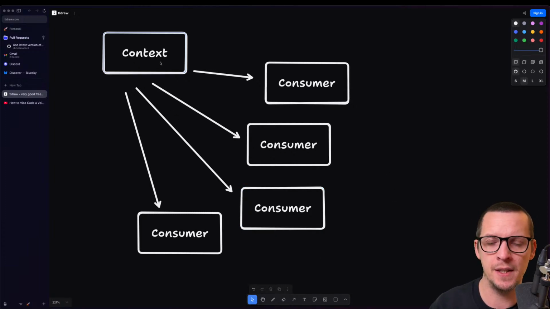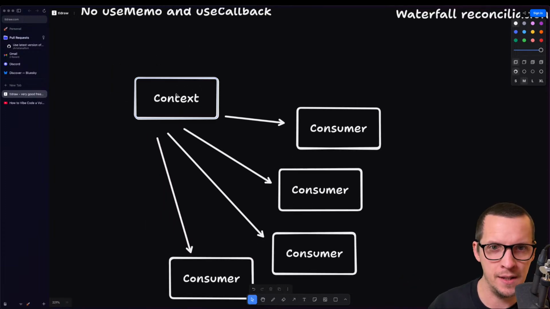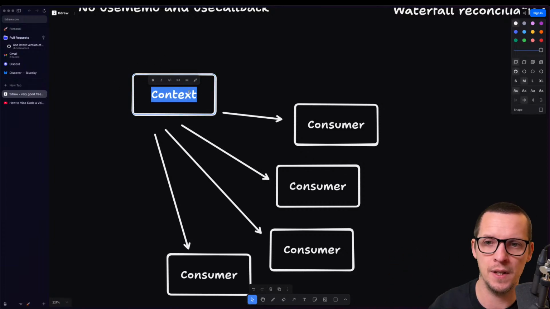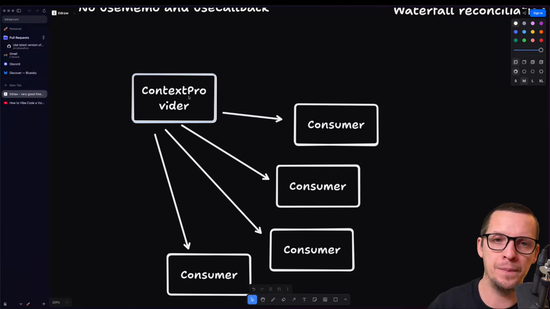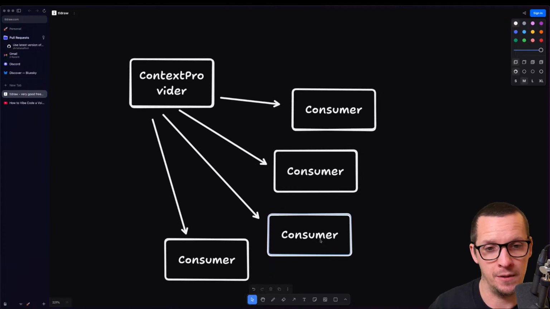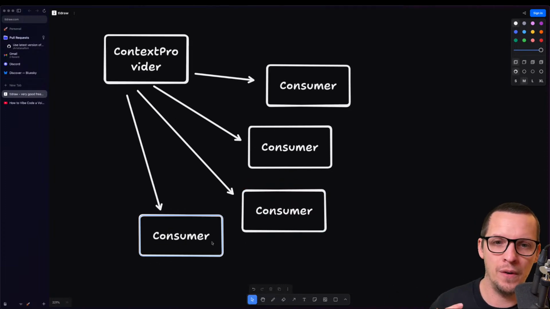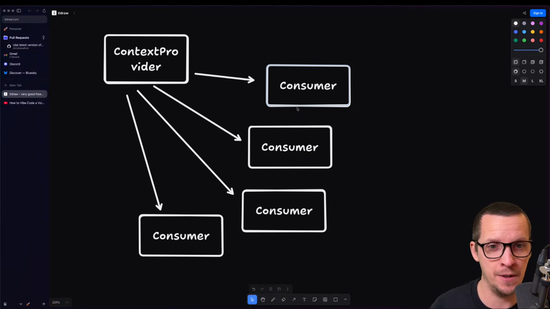But with context, even though it optimizes the hell out of this, it even uses a memo on the value that you expose from context. Any state change within this context provider will break the memoization of the object that you're sharing, and every consumer will have to reconcile. But each consumer is also optimized by the React compiler, so it will have much less of a waterfall effect than what we're experiencing now.